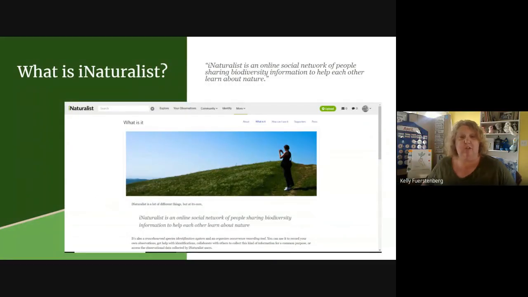So not sure if you've explored iNaturalist at all and are wondering, like, what exactly is iNat? In the organization's terms, it's an online social network of people sharing biodiversity information and to help each other learn about nature. And the primary goal of iNat is actually to connect people with nature. And that's why I hope that most of you are here.